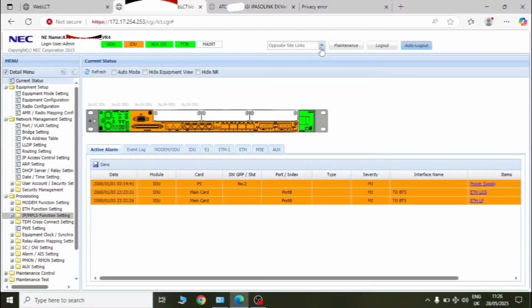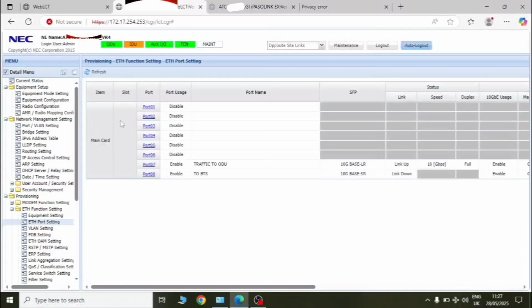So if I want to log into the ODU, I'll click here. So port 7 is the one that we have tagged there. If I go back to the Ethernet port setting, you will see port number 7 goes to traffic the ODU. And remember, this is an E-band. We have two ODUs. We have the microwave one and the E-band one. So the E-band one is the one the fiber comes down to the IDU.